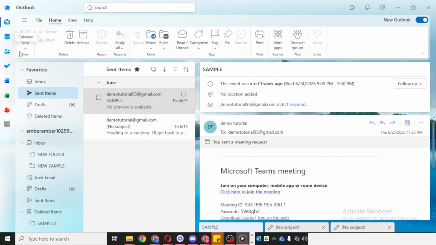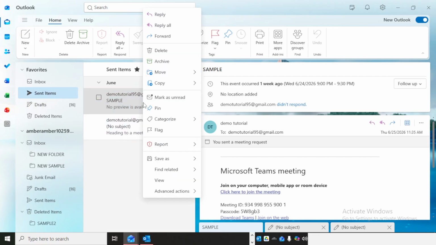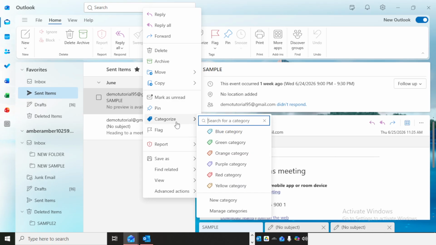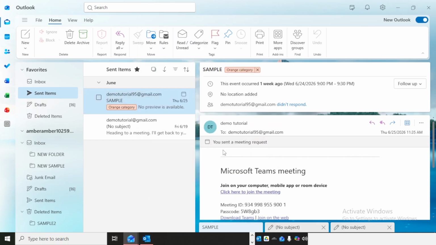Next, right-click on the email. A menu will appear with several options. In that menu, click Categorize and then select a color. This is the quickest way to apply a label to your email. As soon as you choose a color, that category will be assigned to the message. Color labels are useful because they give you an instant visual cue, helping you scan your inbox more efficiently without opening each email. Now, let's customize those labels a little more.